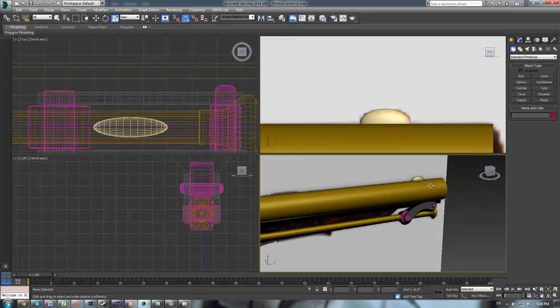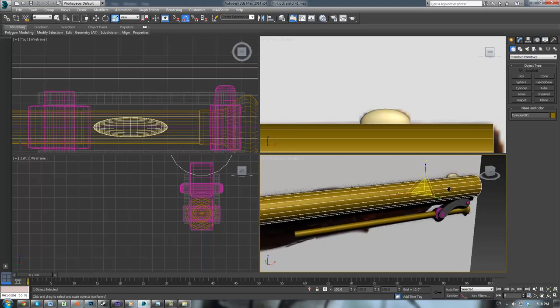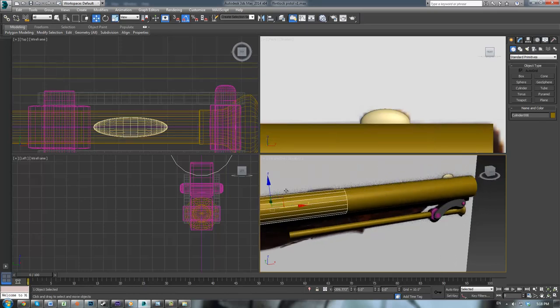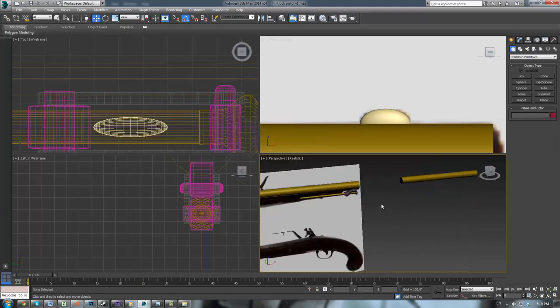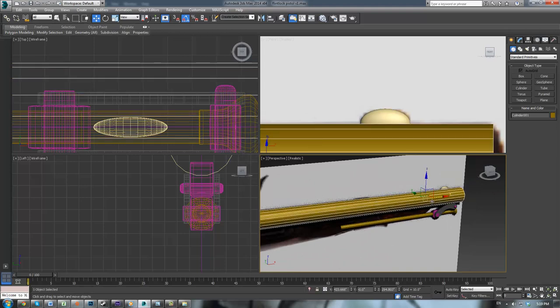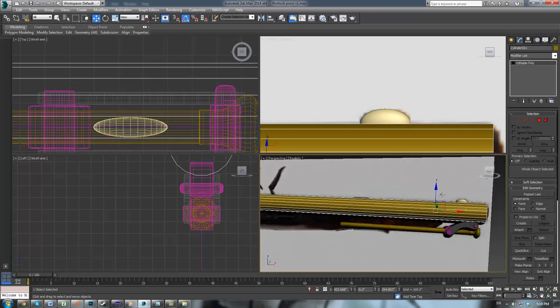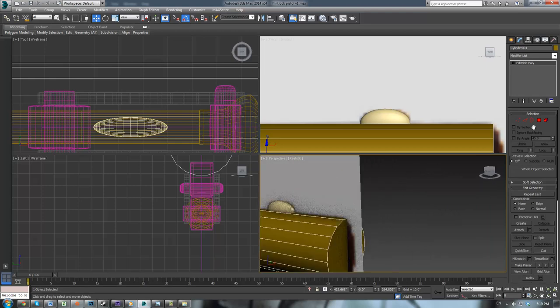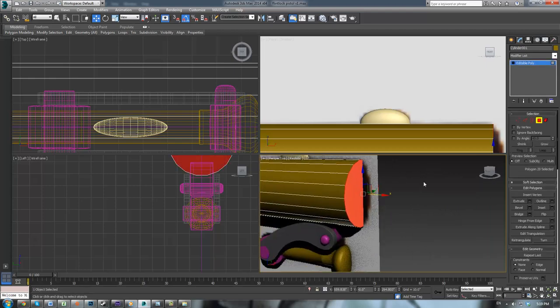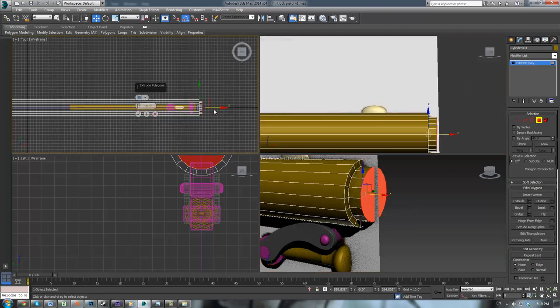Next, let's click on our pistol here and just shift drag it so that way we have a copy. You can just drag it off to the side. I have mine back here or in front, doesn't matter. We're going to need that for later. So in our editable poly here, let's click this right here. Now I'm not sure, but these barrels are generally pretty thick, so let's give it a generous inset like so. Extrude, and we're simply going to extrude it way back into the barrel here.